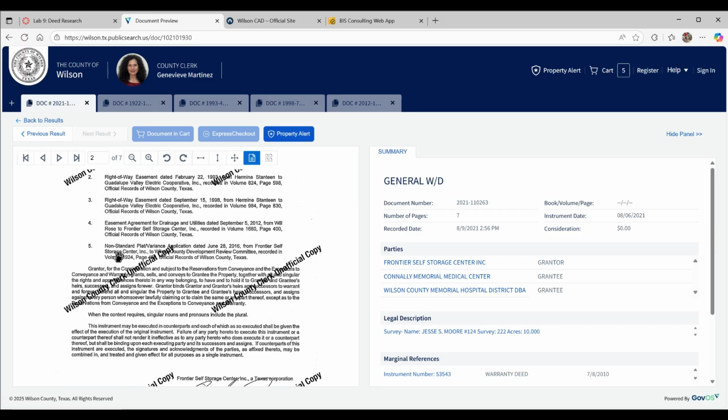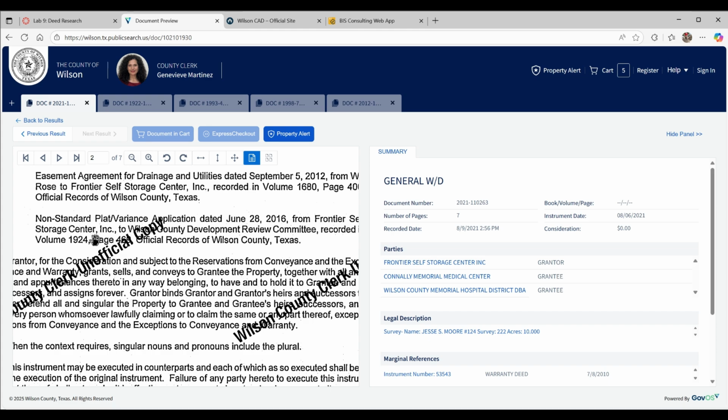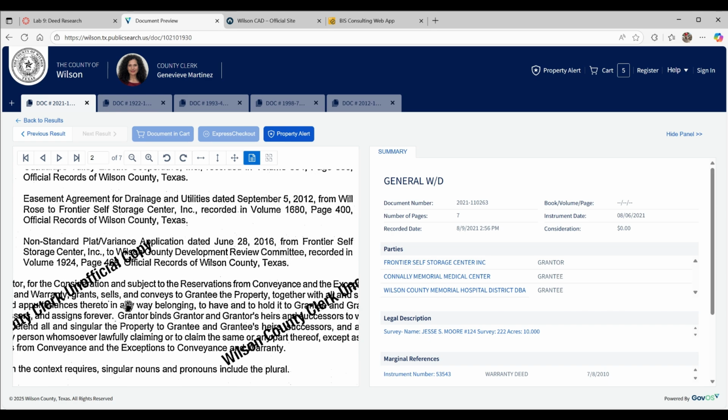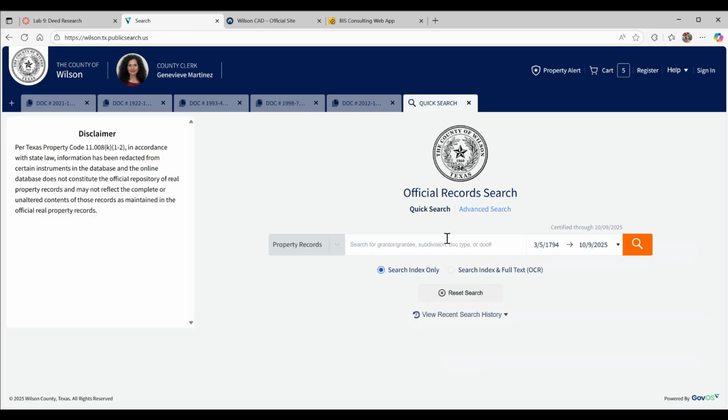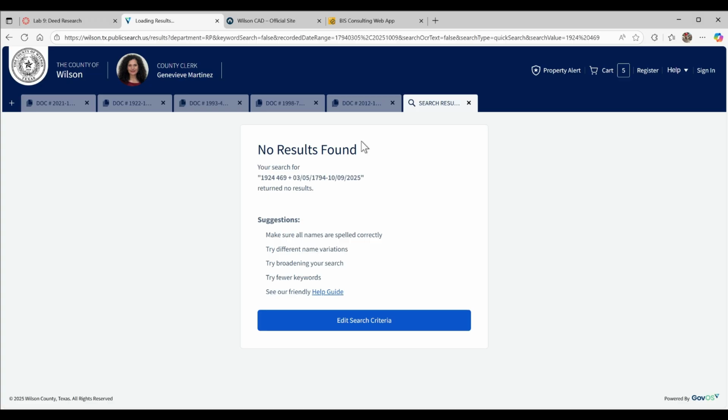And then our last, 5th but not least, there's a non-standard plat/variance application that was dated in 2016. It's volume 1924, page 469. 1924, 469. I get no results found. Maybe I did the same thing. 1924, 469.